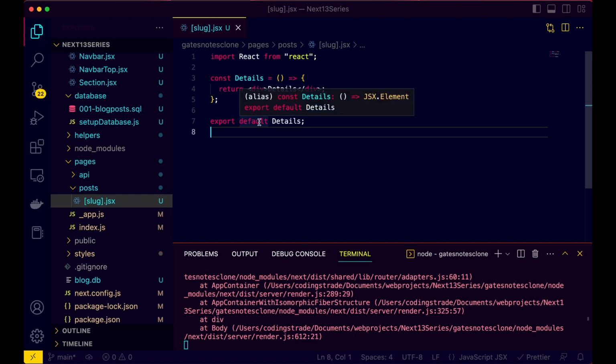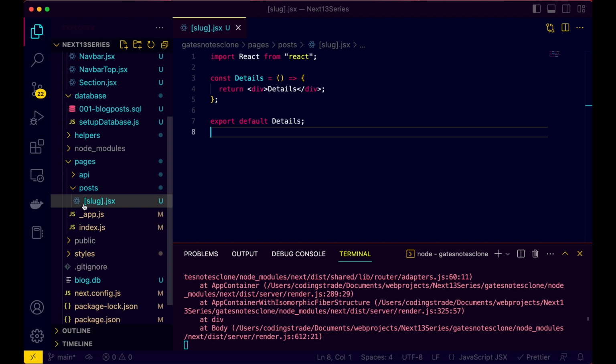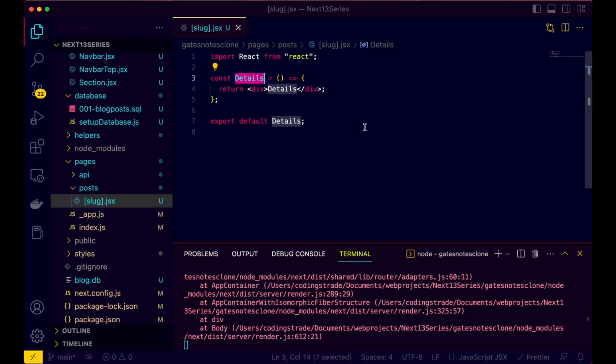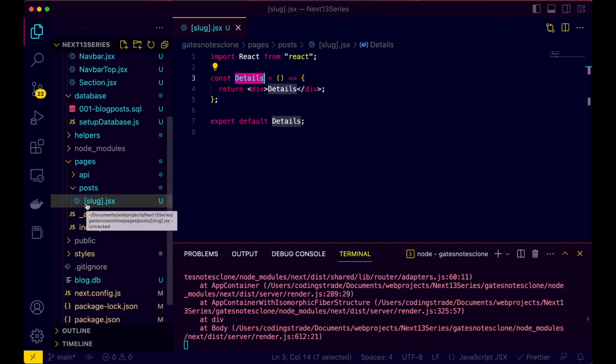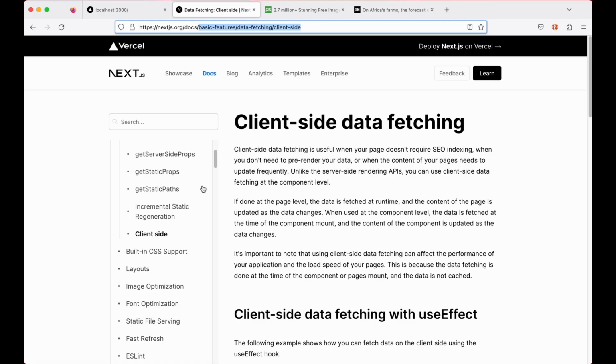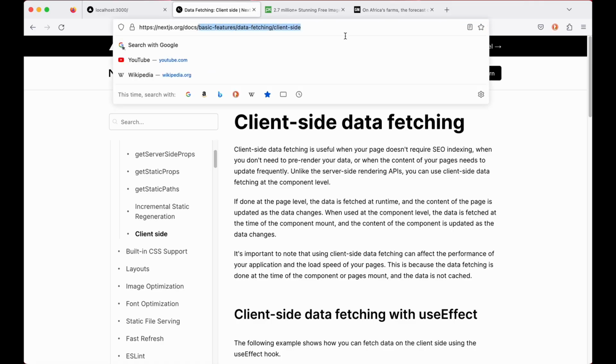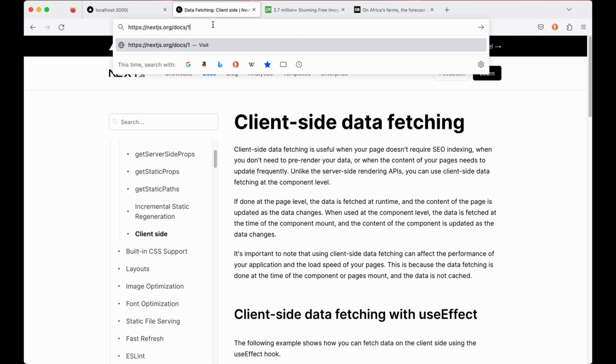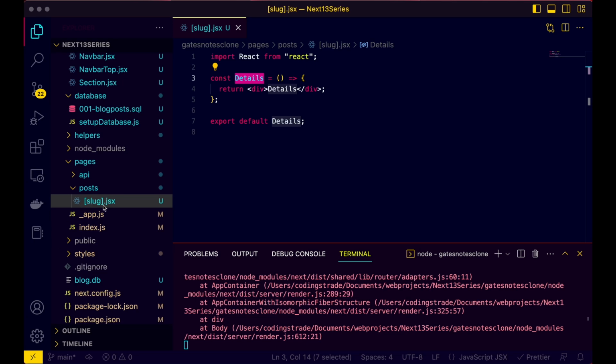Now you may think, why am I using this naming convention if I need the details page? The point is, if you put square brackets in a name, then Next.js will give us access to this particular slug or path. It can be a slug, it can be an ID, whatever you give in this URL will just be added to this slug here.